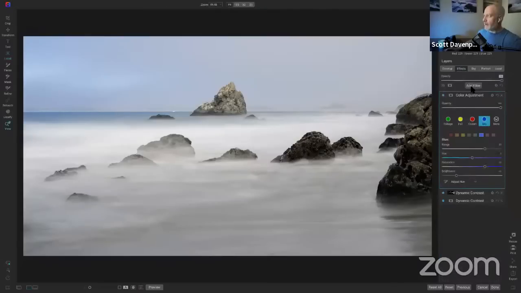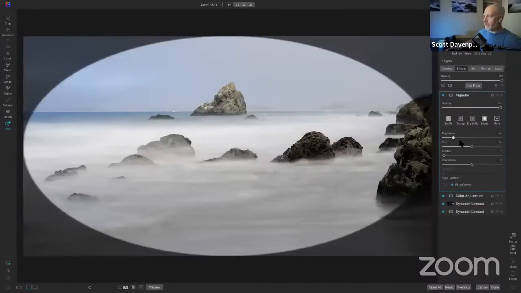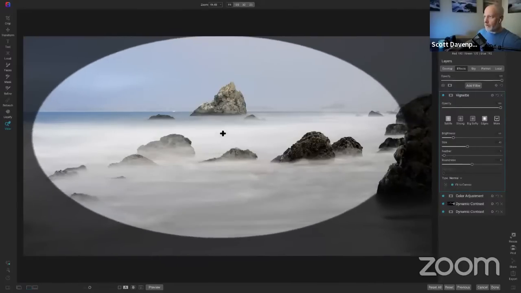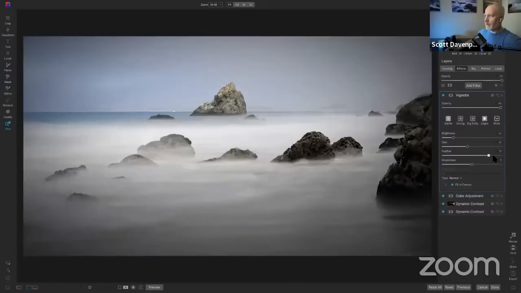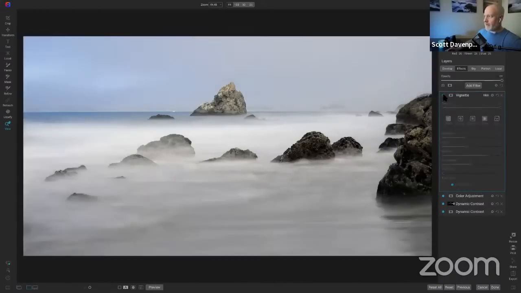Final step for me here is a vignette. This one's definitely vignette territory. Once again, feather all the way down, brightness down some so I can see it. Size, I'll push this upward a little bit. I want the eye to be drawn up and into the photo. Feather it out. And this one will probably end up being subtle. That feels pretty good, maybe a little heavy.